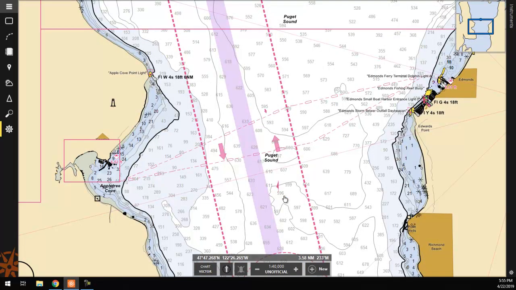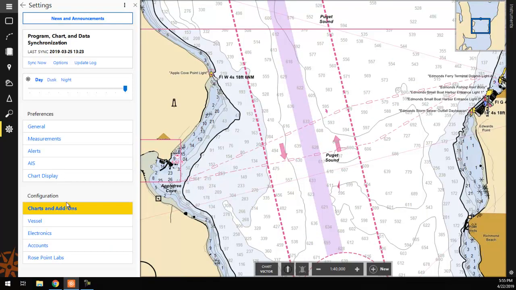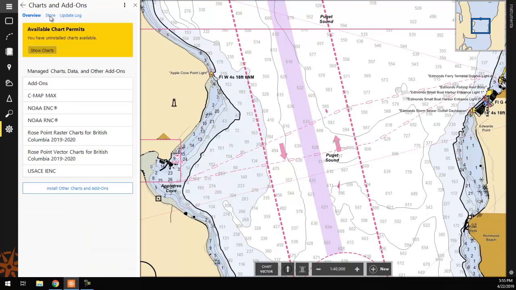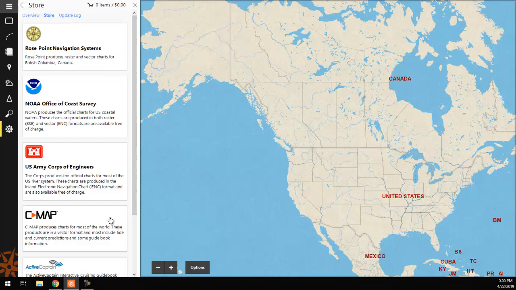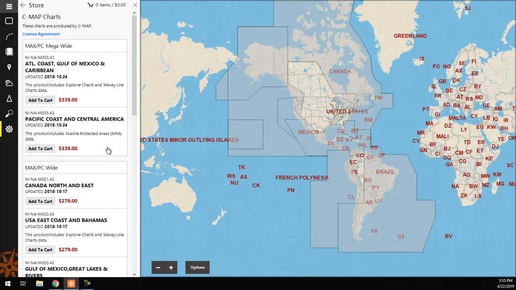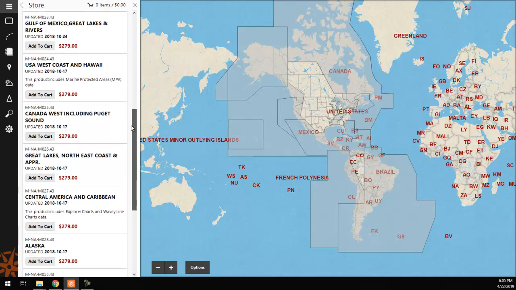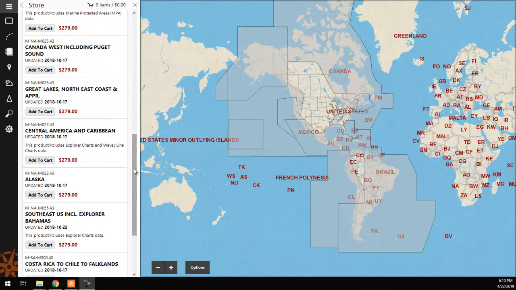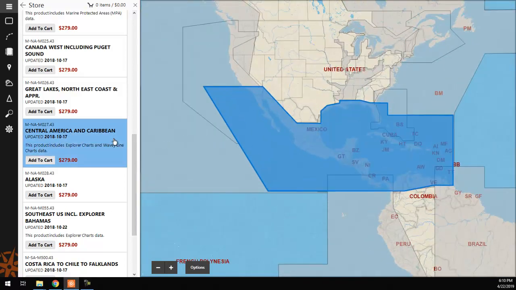Once you have restarted Coastal Explorer, click on the Settings gear, select Charts and Add-ons, select Store, and go back into the CMAP category. Then select your coverage area, and the catalog should load. From here, we can browse the catalog to find the region we want chart coverage for. To get a better idea of what a chart region covers, you can click on its title within the catalog. This will highlight the chart's coverage area in the example display on the right.